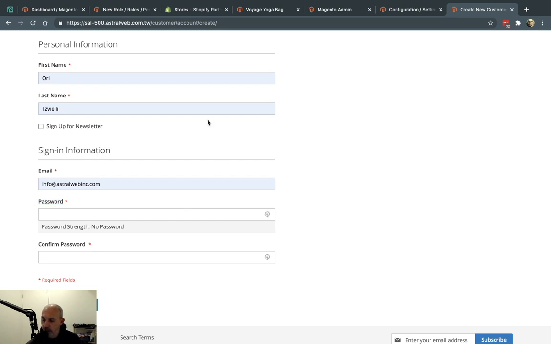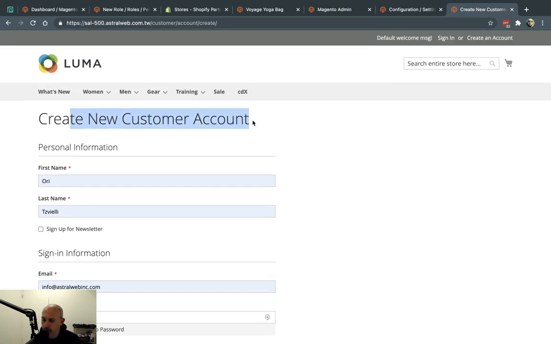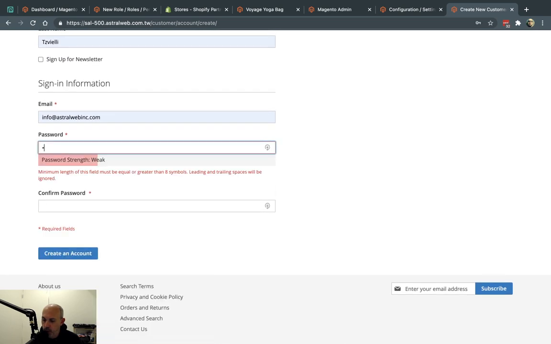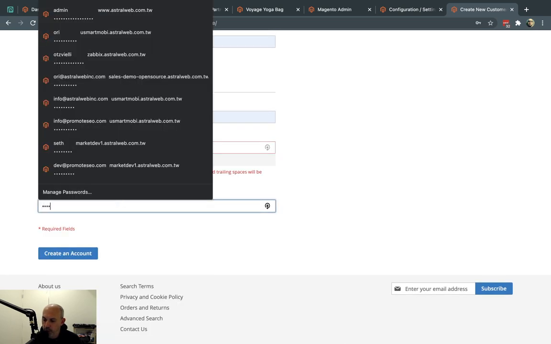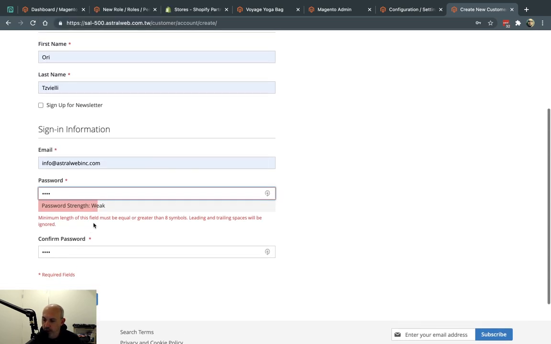So if a customer registers, for example, I'm on the register page and they type in 1234, just for example, and they try to submit it, you'll see that they cannot submit it. And there's a validation and there's a warning telling you, hey, you need to use a minimum length of this field, at least 8 symbols, and leading and trailing spaces will be ignored.